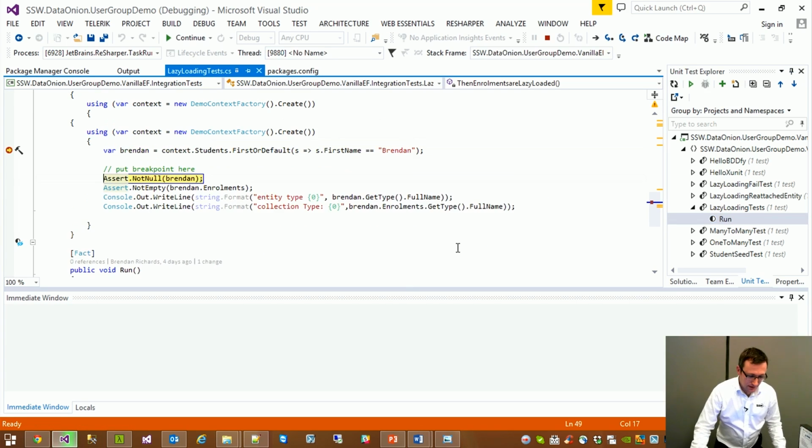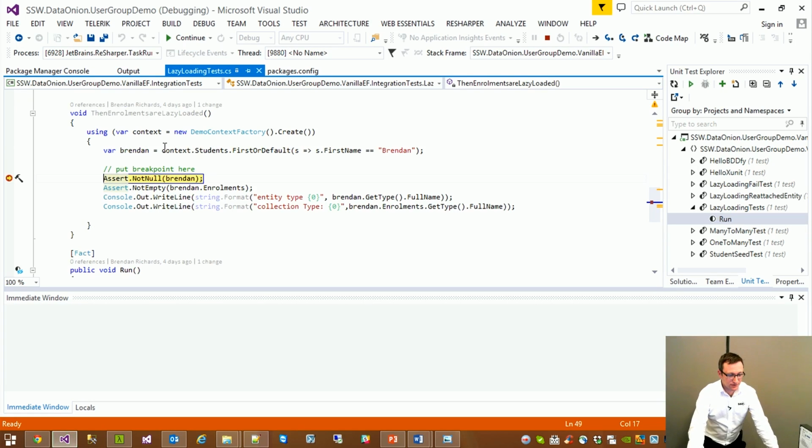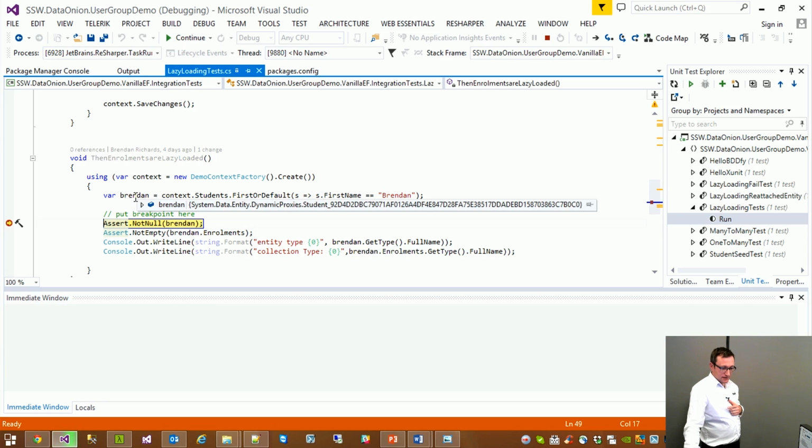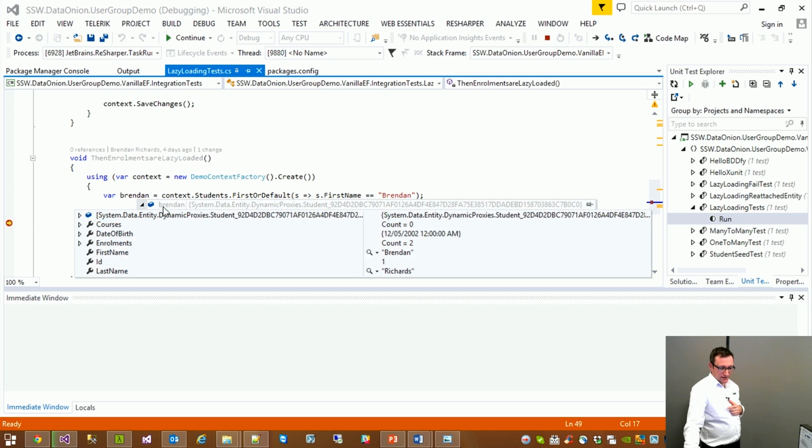Okay, so we've got to the point where we've just reloaded this Brendan object from the database. What's important to understand about how Entity Framework works is the deal with this object that's been loaded. This object is loaded, it's in memory, and ostensibly is of type Student. But if you look at it, you can see it's not of type Student at all. It's of type System.Data.Entity.DynamicProxies.Student, some big thing. So what is that? Well, that's what's called a dynamic proxy.